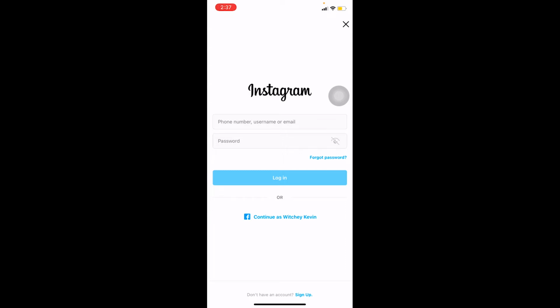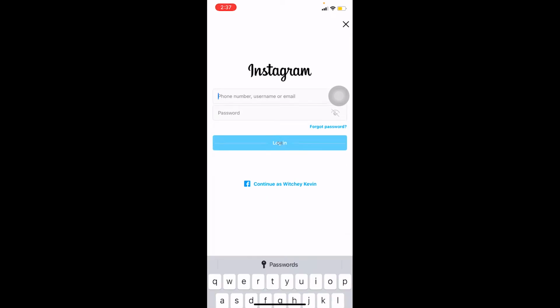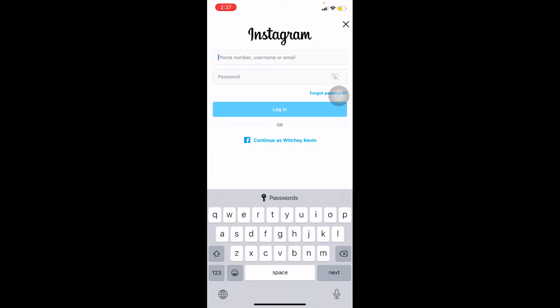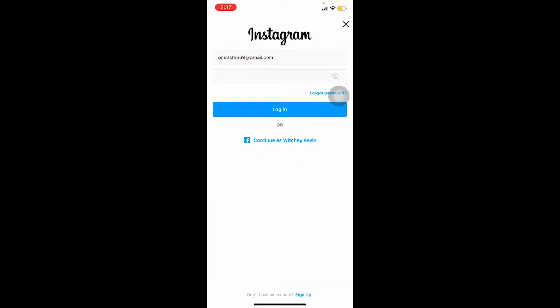But let's say you created your Instagram account using email. What you can do is at the top where it says phone number, username or email, enter your email. So I'm going to enter my email over here. After entering your email, where it says password, enter the password of your account and click on login, and you should be able to log in to your Instagram account using email.